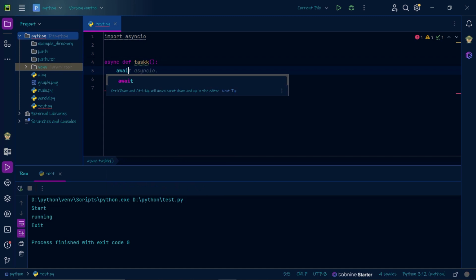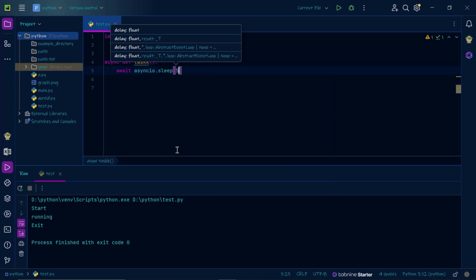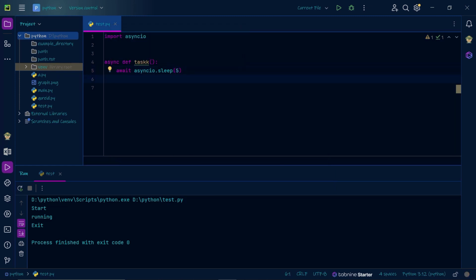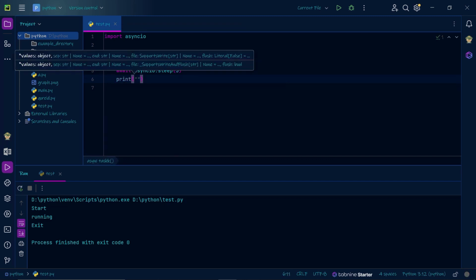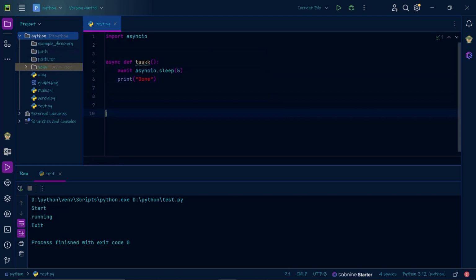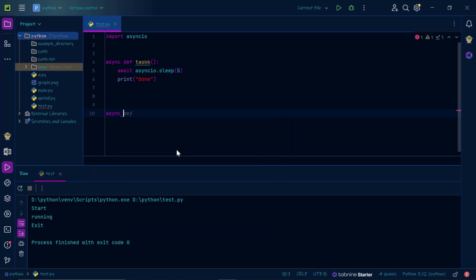Then we'll just give it await asyncio.sleep, and let's have it sleep for like 5 seconds. Then we want to just print "done". Now we'll have our main function where we're going to handle the timeouts.